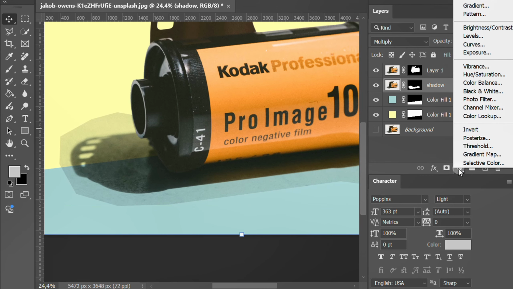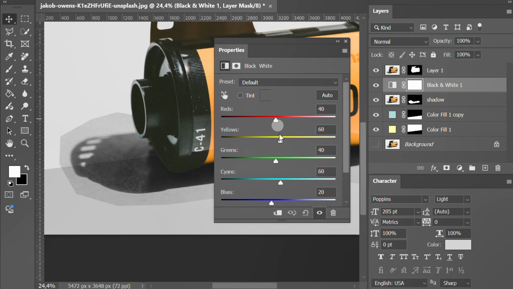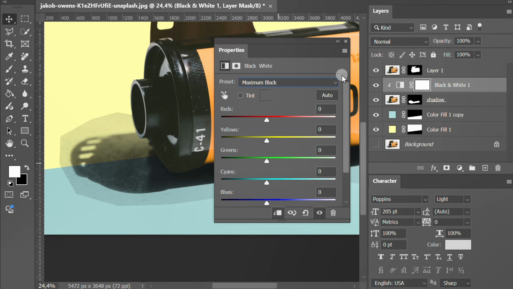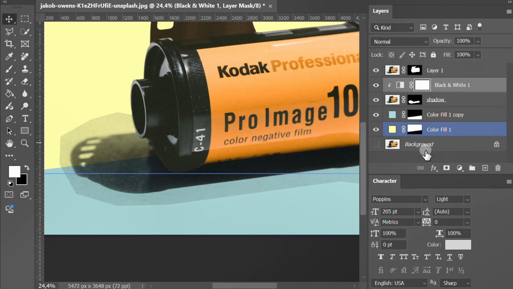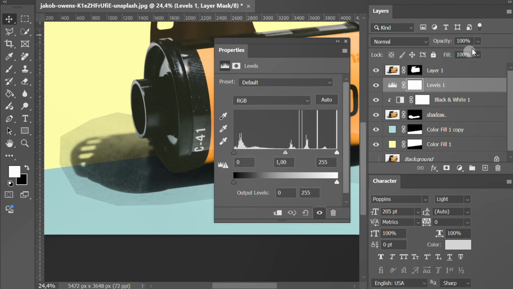Add black and white. Click this. You can choose default or other presets. After that, add levels. Click this icon, then adjust.